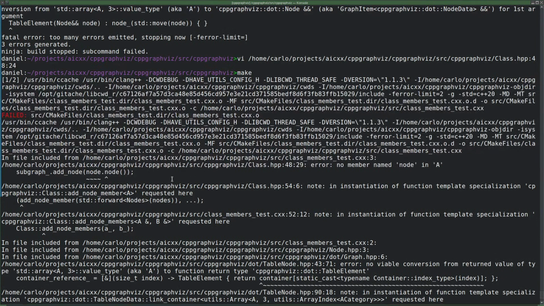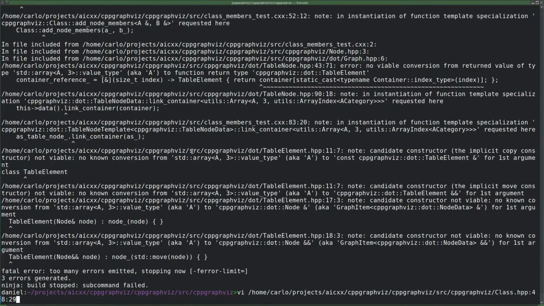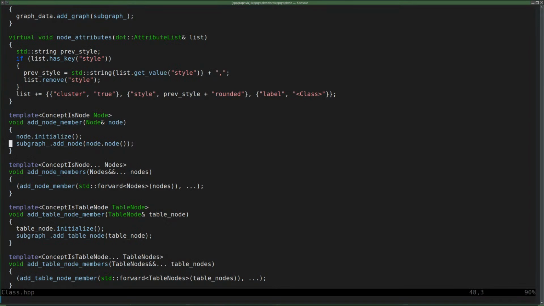Hello, perfect. No member named node in A. What do you mean, A? Node here is an A.